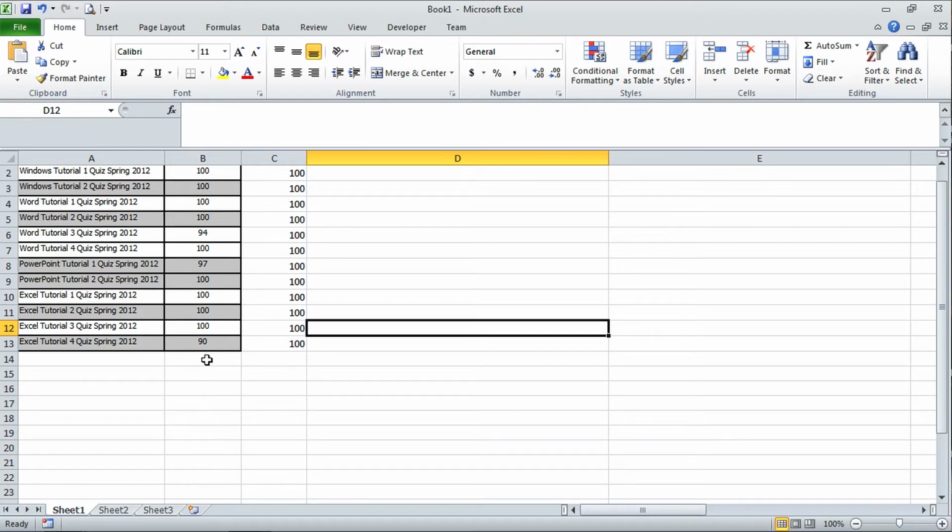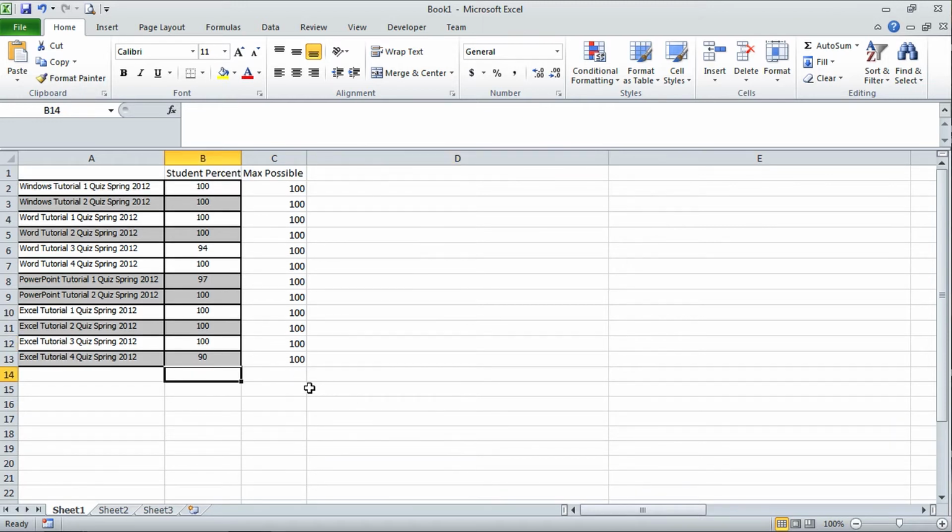Now I want to obtain the sum of all of the students' percent and also the maximum possible. So what I'll do is click over here and then click auto sum, and that's going to ask me a question. Do I want to add all of these scores up?